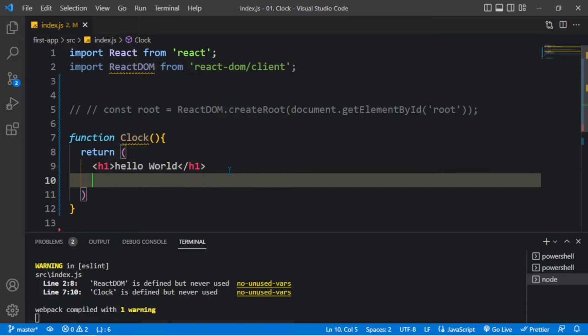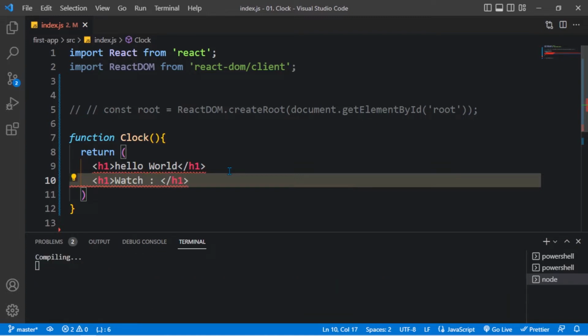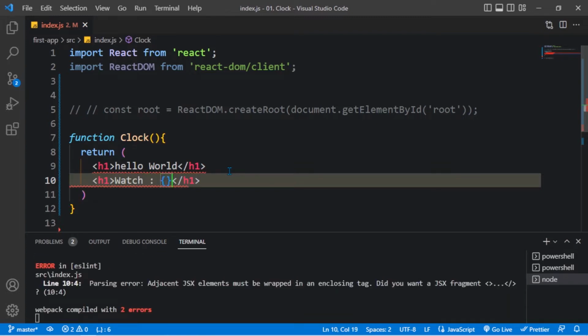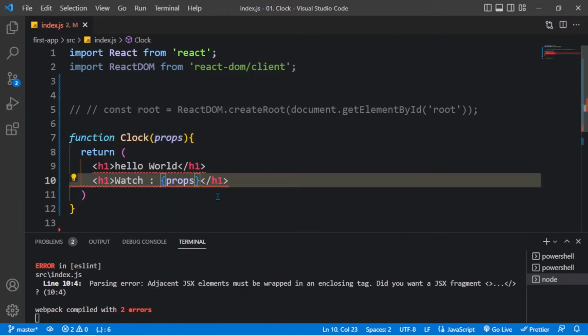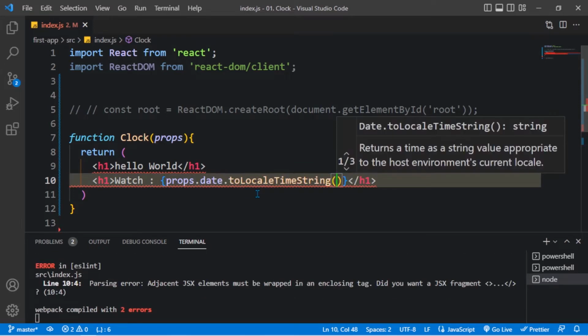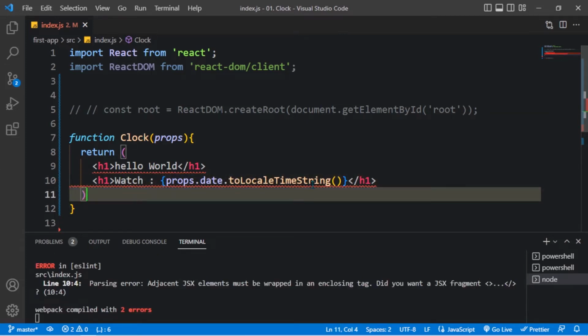That's it. After that, we are creating an h1 tag or something like that, and in there we are creating our first timer clock, and in here we will create our first application's props. In there, we are creating props.date.toLocaleTimeString, which is a JavaScript predefined function or method. When we call the toLocaleTimeString method, it will show us our local time in our application.